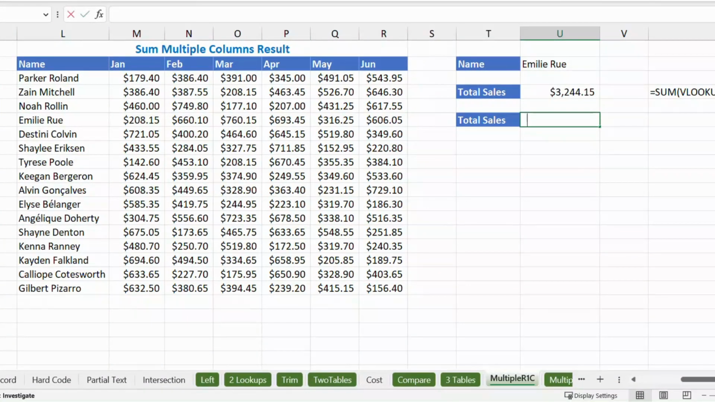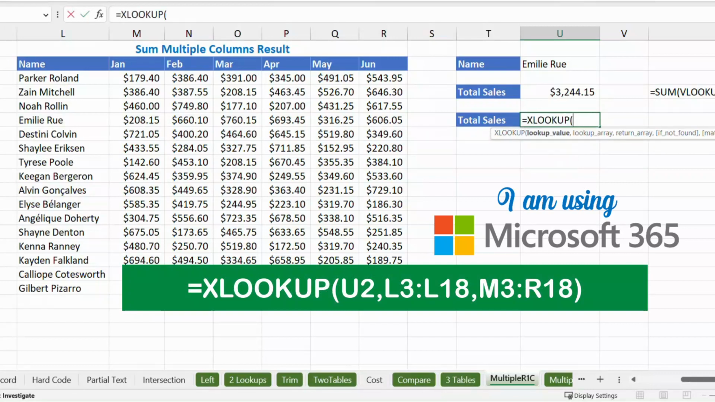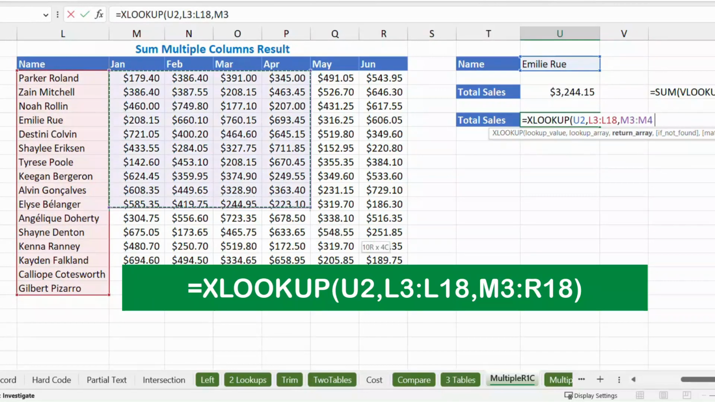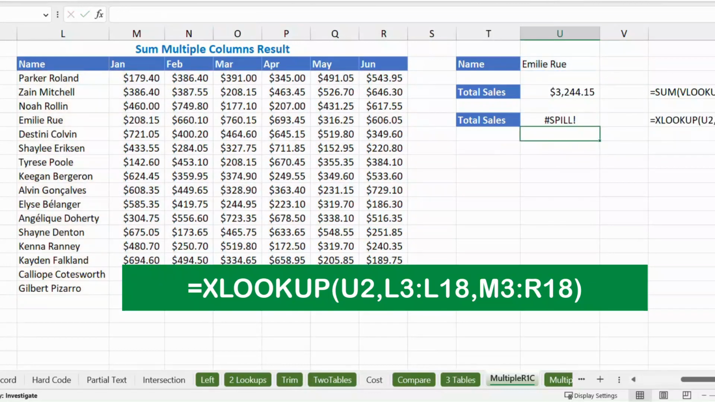So if I type equal XLOOKUP, I then hit tab. I select my lookup value. I then type a comma. My lookup array will be this entire column of names, and then I type a comma. My return array will be all the numbers from January to June, and then I close the bracket. When I hit enter, I would be extracting all the numbers.